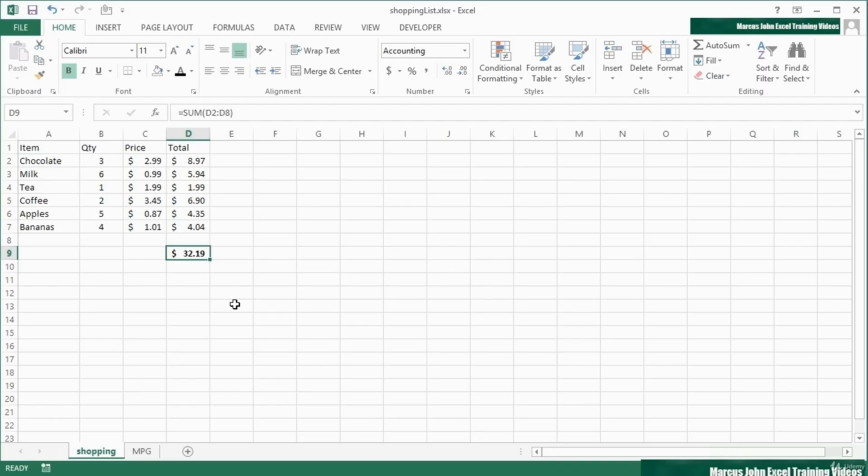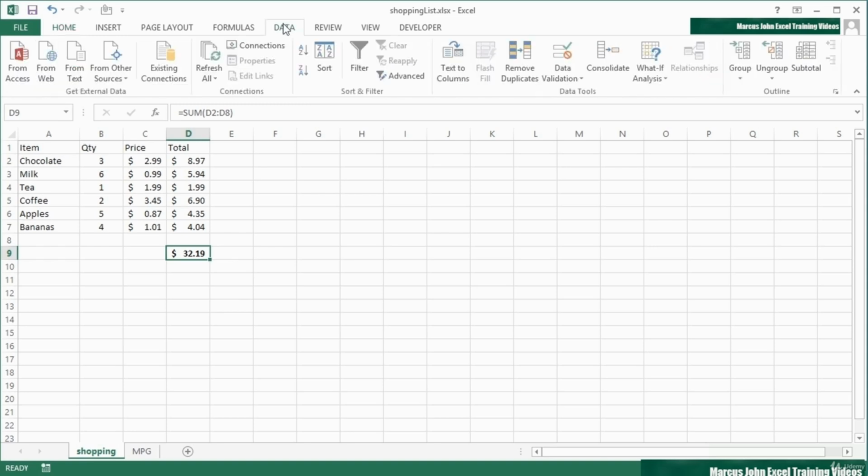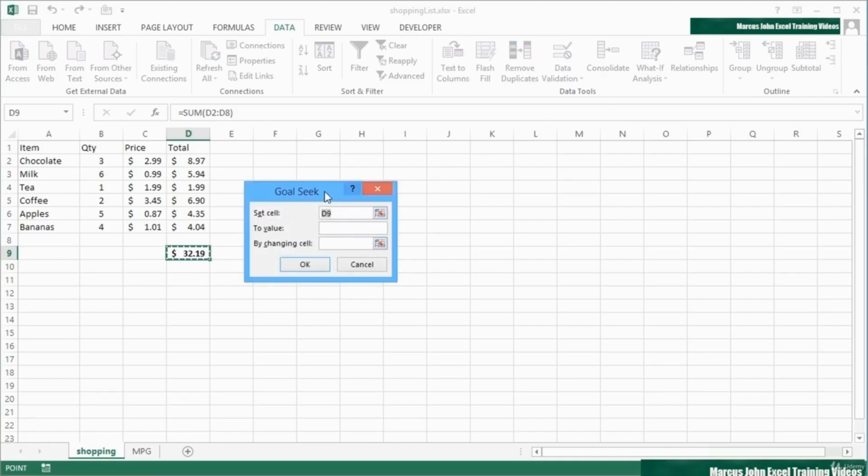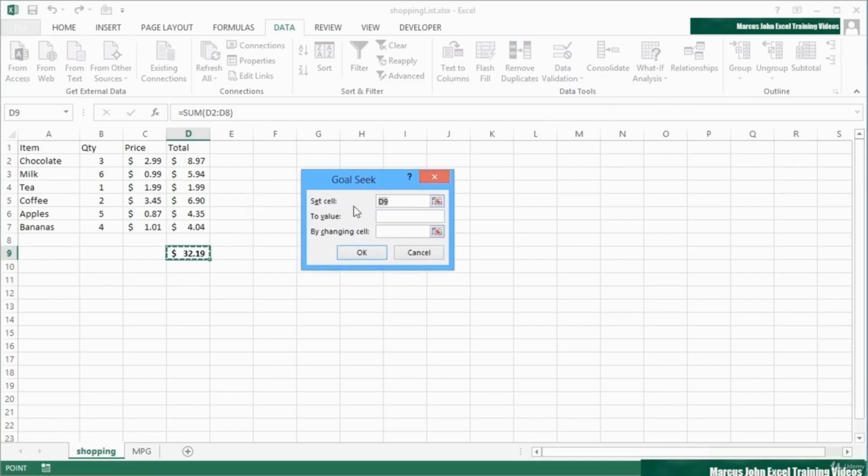Now the one tool we want to have a look at now is the Goal Seek tool. If you go to the Data ribbon, What If, you'll find the Goal Seek option. Now what this does is it allows you to set a specific value for a specific cell. So here it's selected D9 because that is the one I was on when I went to the tool.